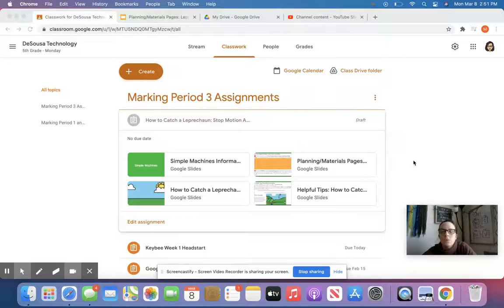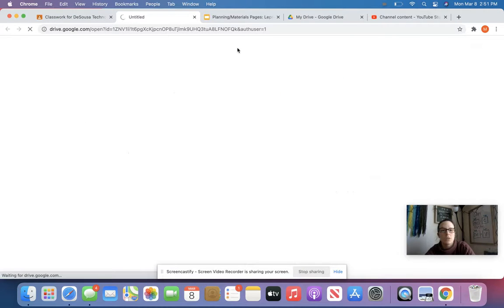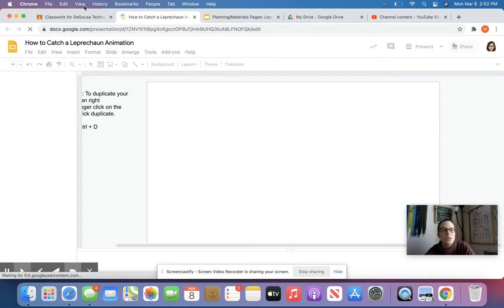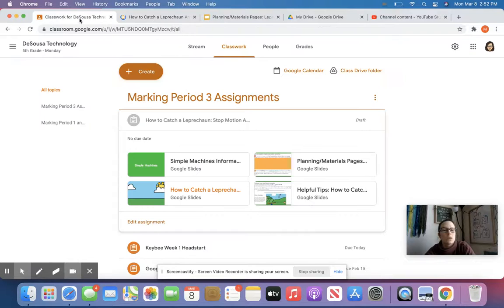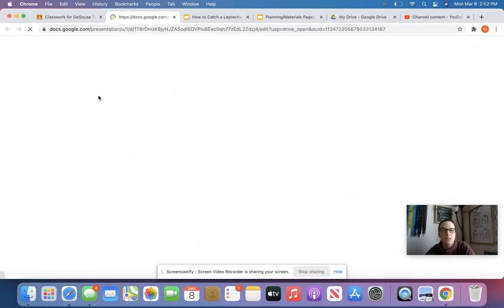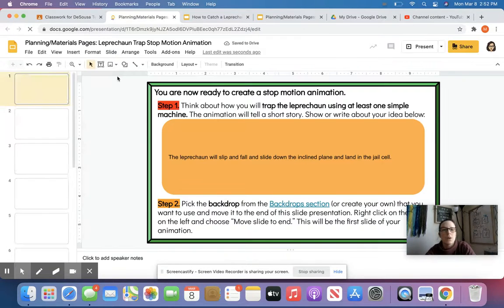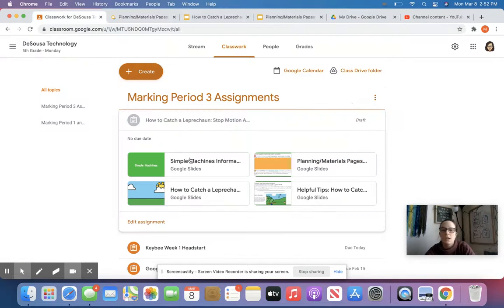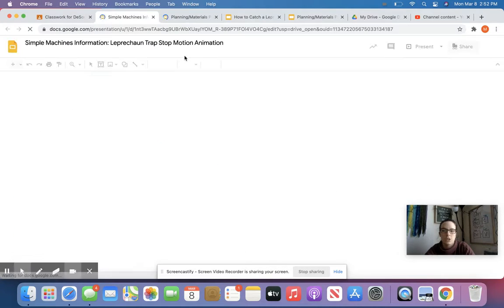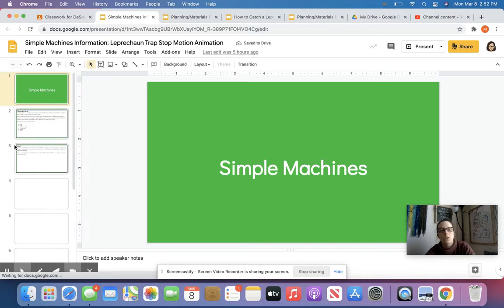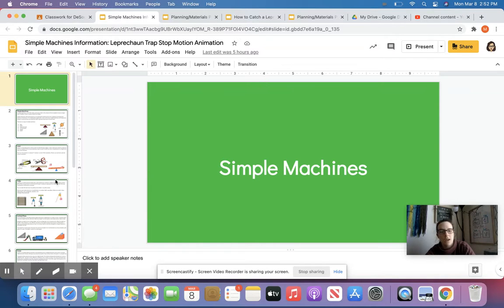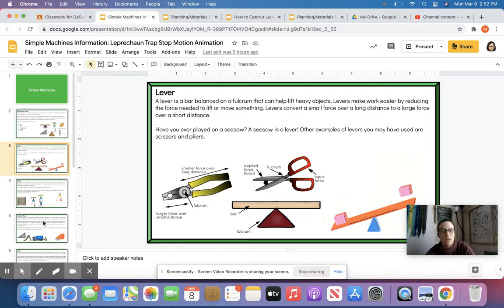All right, everyone. So these are exact instructions, or a tutorial, on how exactly to complete your project. First I want to open up the How to Catch a Leprechaun slides. And then I want to open up my planning materials. Now I want to look at, and actually I'm going to open up the Simple Machines information as well. So I want to look at my Simple Machines and figure out how exactly I can catch my leprechaun.